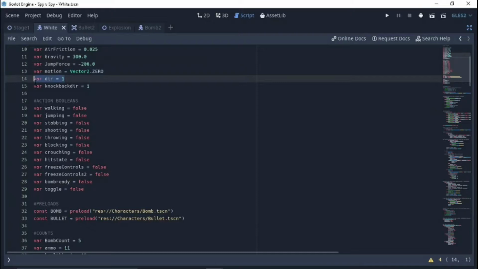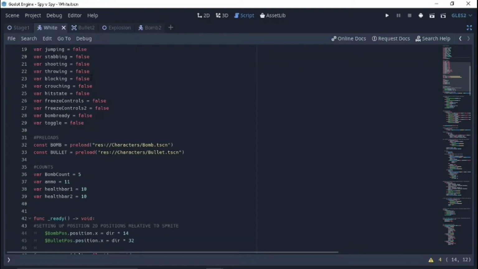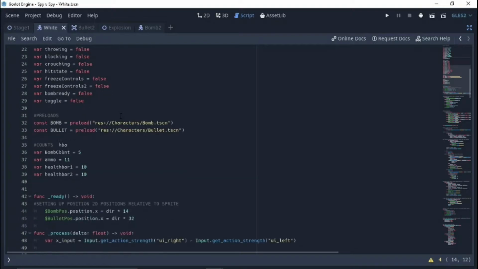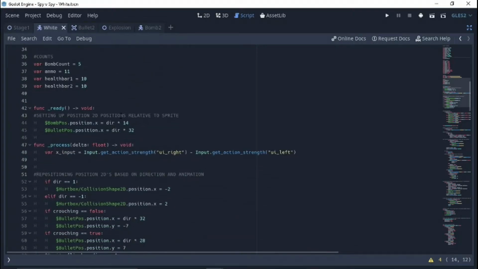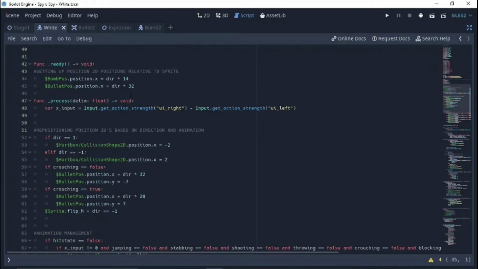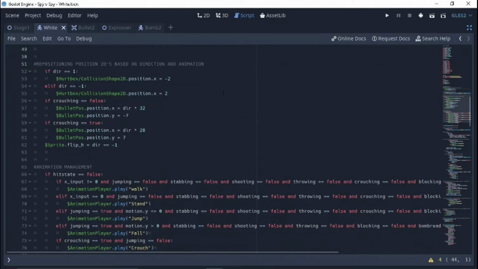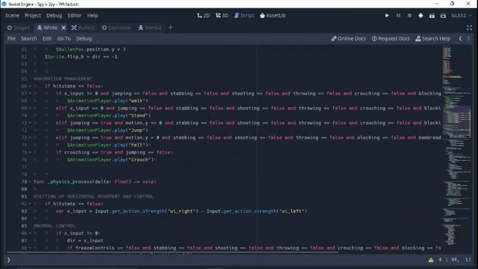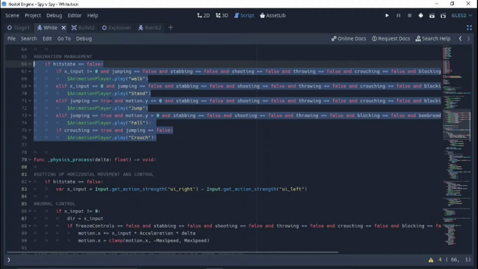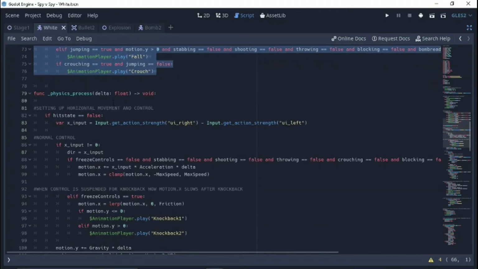Vector2 direction, and then the knockback direction. So when you're in the hit state, you use these. When hit state is false, we use the regular direction for all of our other normal stuff. Action booleans to help manage my animations and things. This is for health gauges and whatnot. Setting my Position2Ds, the spawn points for any bullets or bombs I would throw or shoot. Okay, handling animations in my process function instead of my physics process function.